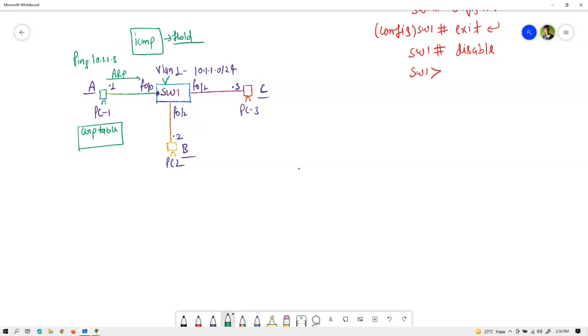Now, when the switch receives this ARP request, I told you that ARP is a broadcast packet, okay? When the switch receives this ARP request, it will forward it on all the interfaces assigned in the same VLAN and on the trunk port, okay? So this ARP request will be received by PC3 and PC2. There is no trunk port for now. We will discuss that later. But for now, here we have PC3 and PC2. Both will receive the ARP request in an ARP packet.